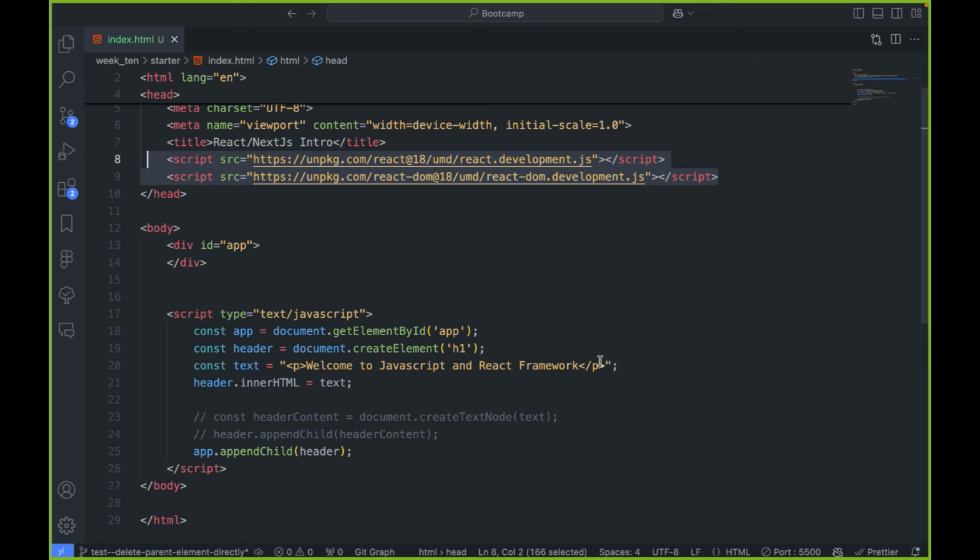All right, so we've introduced React into our application at lines 8 and 9, and we can now gradually call some basic functions from the framework that we've imported into our code. So inside our script, let's comment out all this.